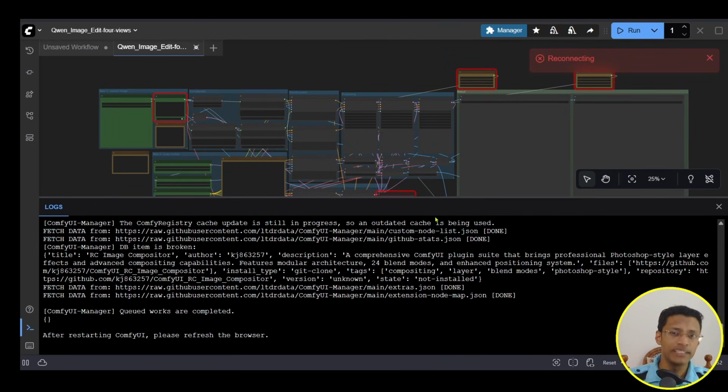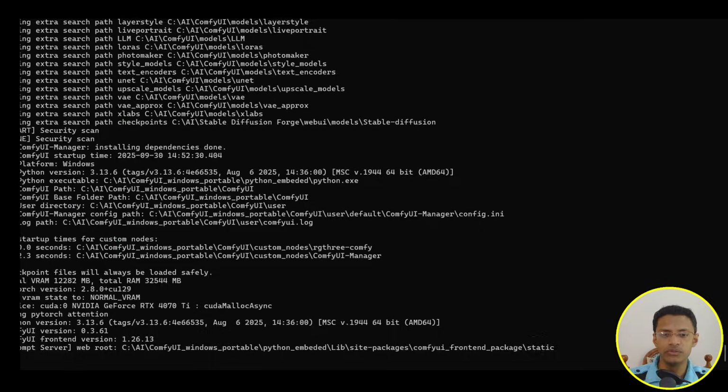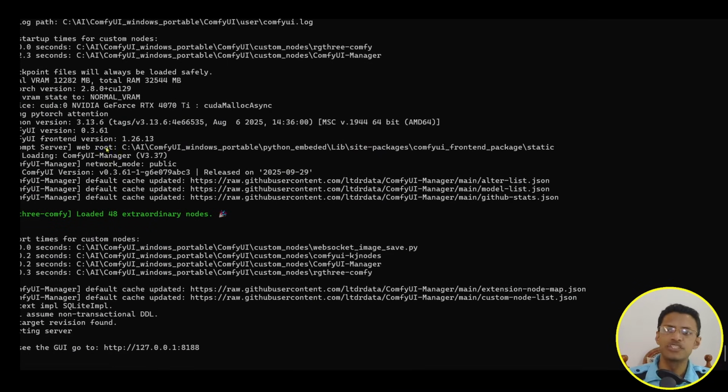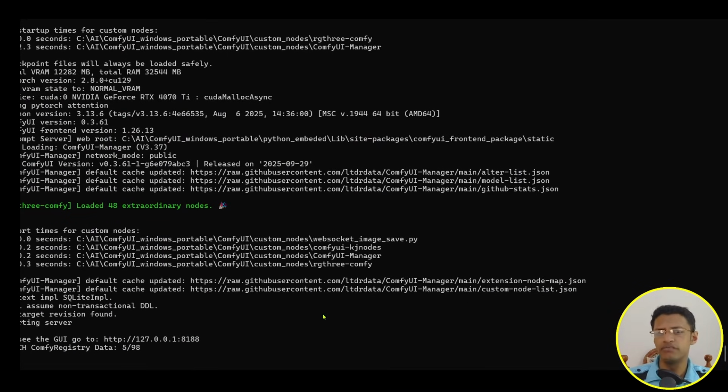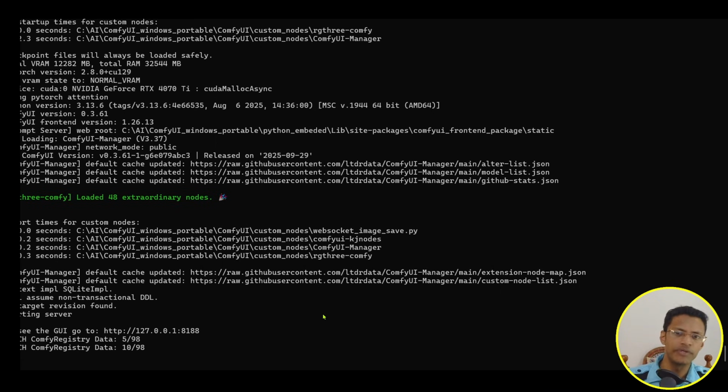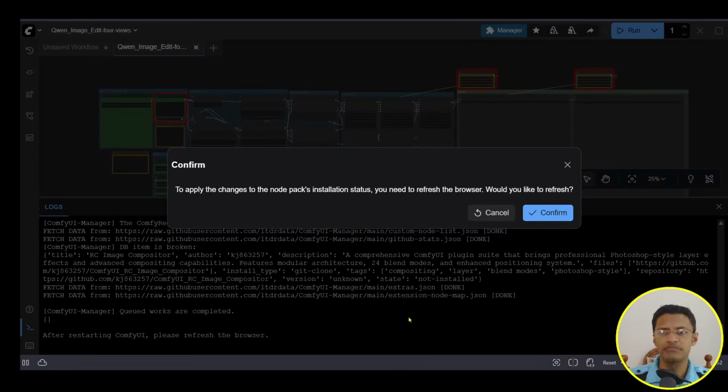You just need to wait a little bit. You can also go into your terminal. You will see some stuff happening. It can even show certain dependencies that are being installed. Just wait for it to complete. When you go back to ComfyUI, you will get this confirmation box here that will ask you if you would like to refresh the screen.